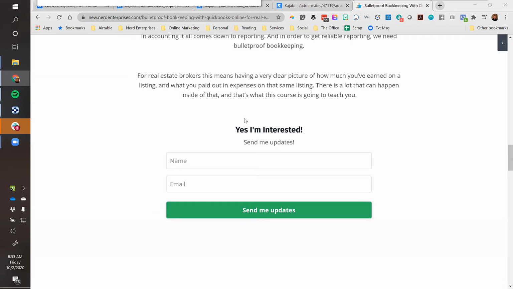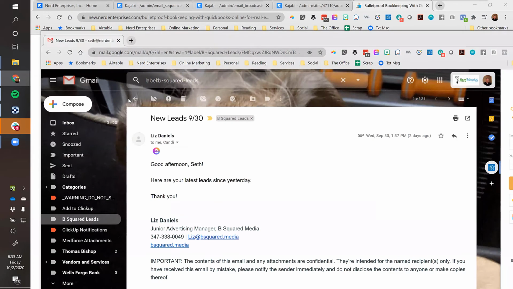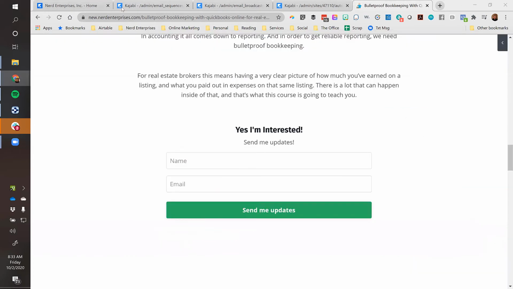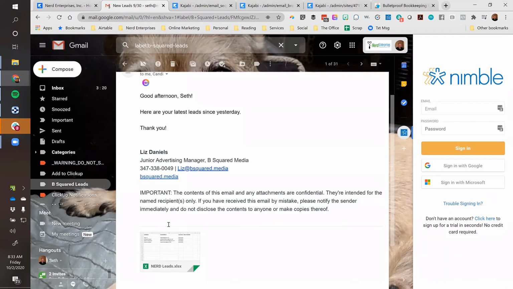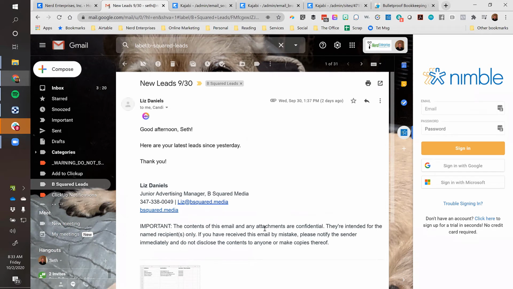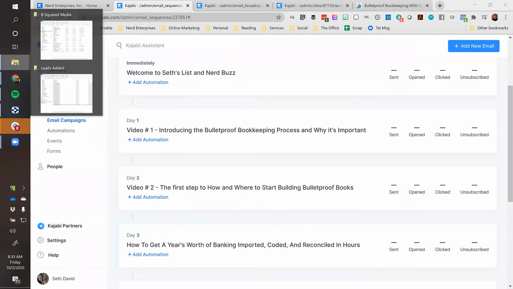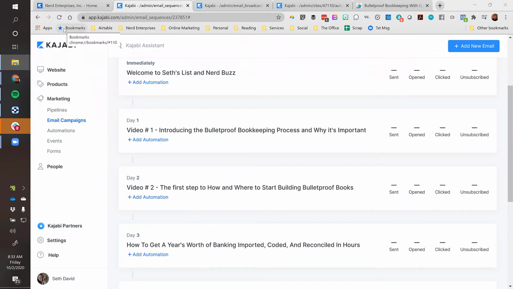So here's what happens. Each day, I get an email like this, and she says, here's the latest lead since yesterday. Some days more than others, but on average, I'm getting anywhere between 5 and 15 leads a day as a result of this process. So she sends me this Excel file, and what I do is I label it B squared leads.